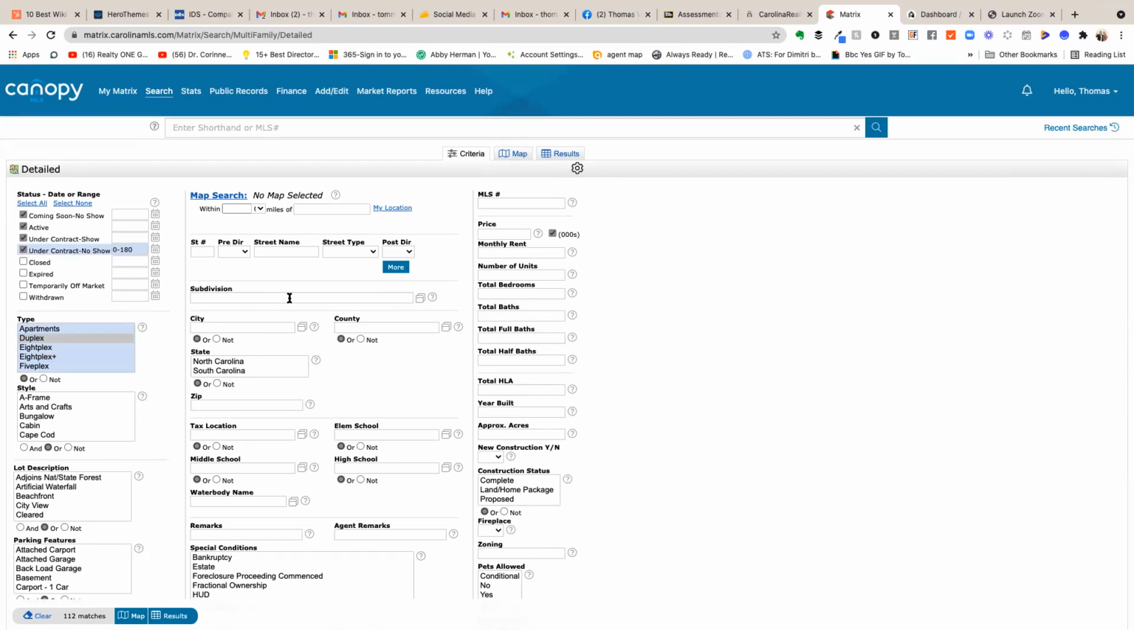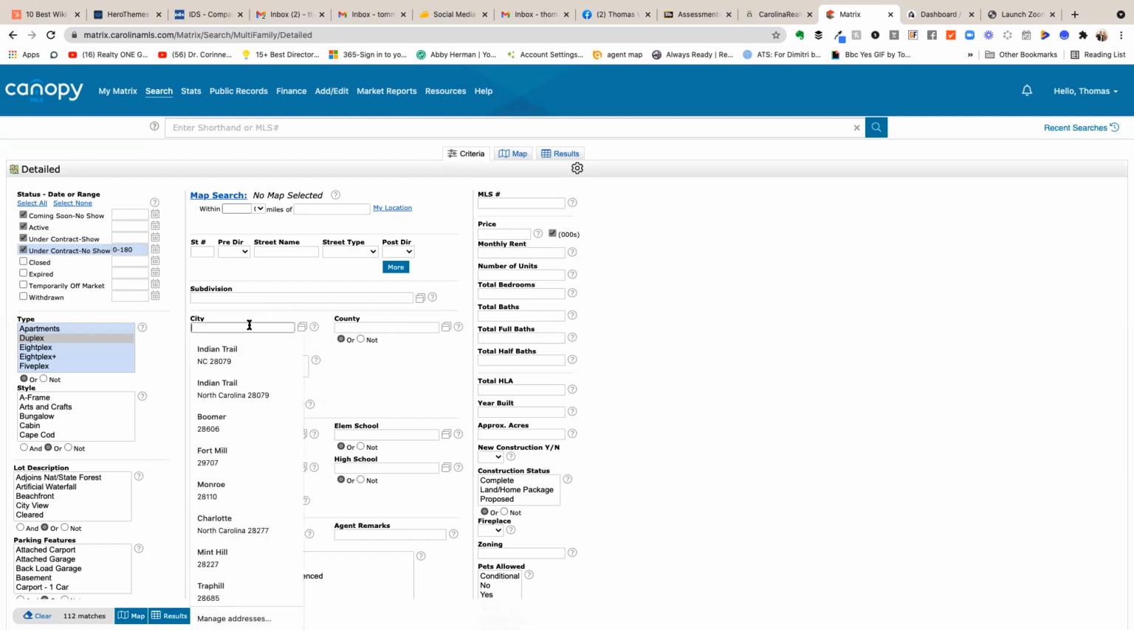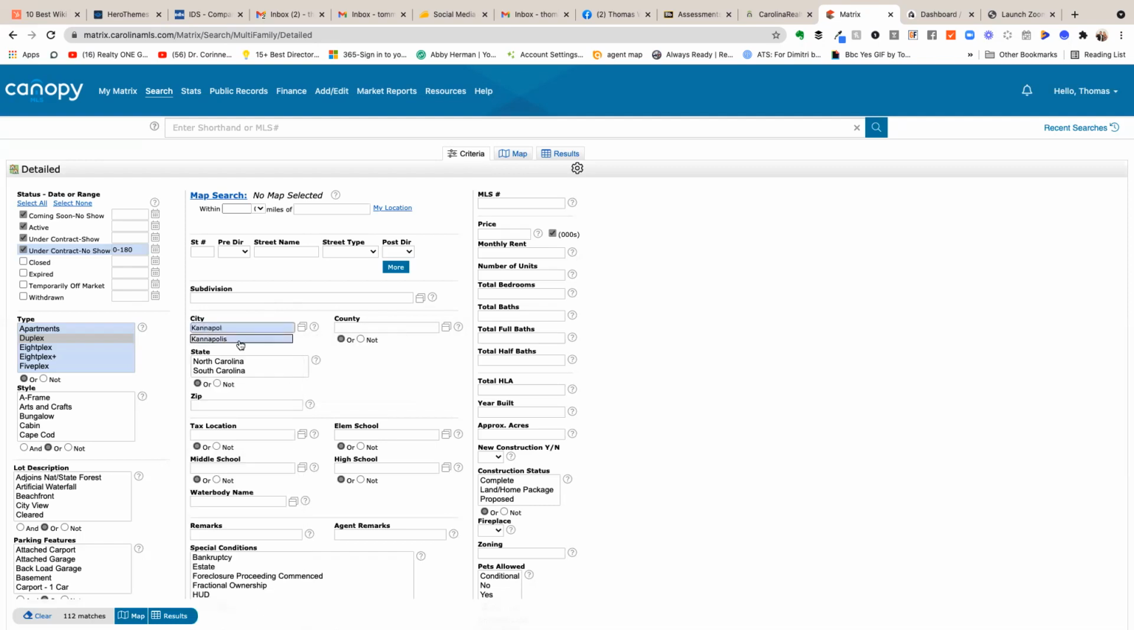And let's just, Jordan, pick an area for me to search. Kannapolis. Oh, Lord. Way up there. Okay. All right. Kannapolis, North Carolina. So we want to make sure we hit the city. And I do want to hit North Carolina because our MLS does search South Carolina as well. I don't think there's a Kannapolis down there, but I'm going to hit North Carolina.